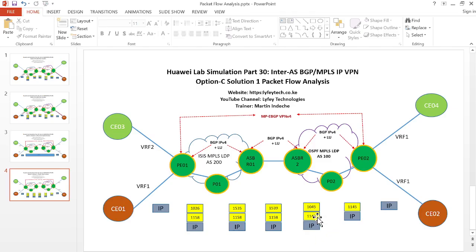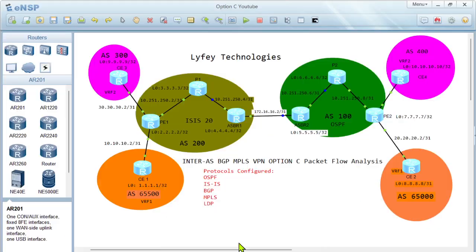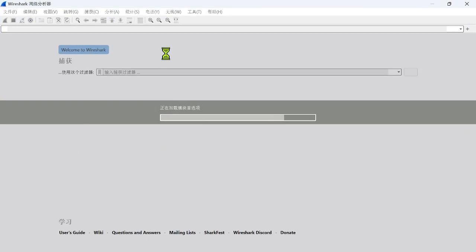So between the two, we have 1158 as our inner label. On P02, as I've mentioned, this is the penultimate hop, so it will remove the outer label and only forward the inner label to our provider edge router 2. So I can do another packet capture between P02 and our provider edge router 2, and we expect to get just one label, which will be 1158.